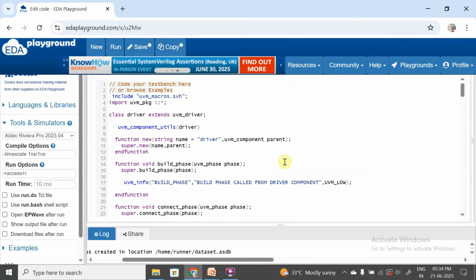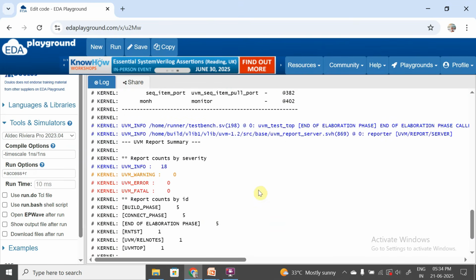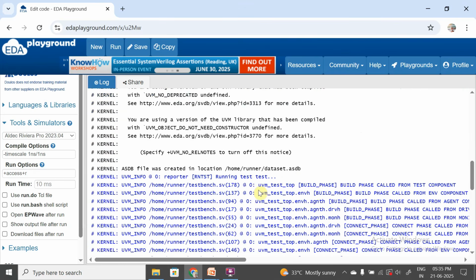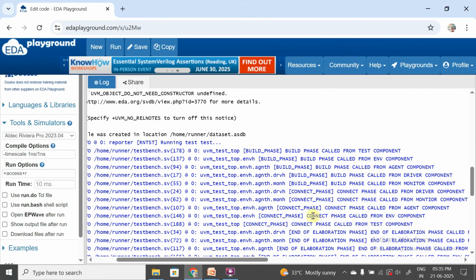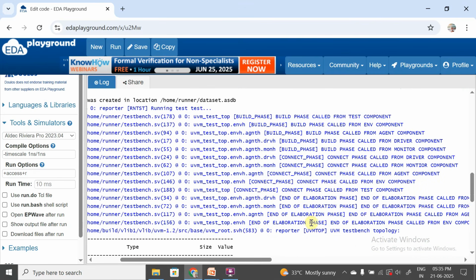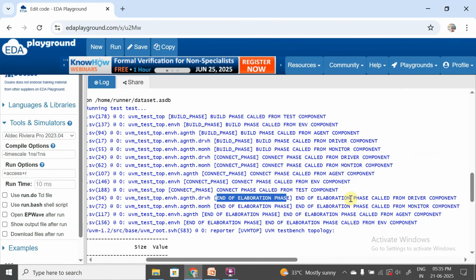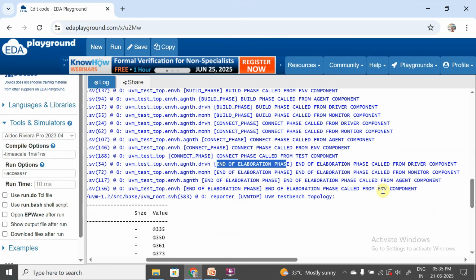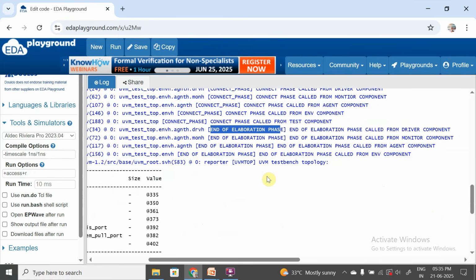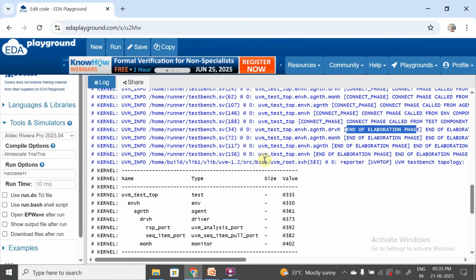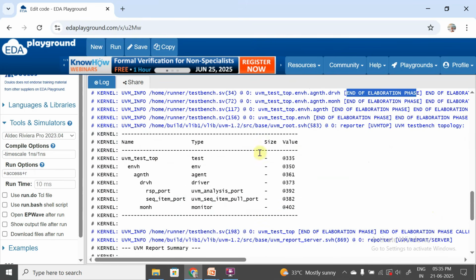Okay, yes, so let me save this and run this. Let's see what is happening. Yes, so we can see first build phases has been executed, followed by connect phases has been executed. Next, end of elaboration phase has been called. So end of elaboration phase, it is getting called from the driver. That is, it is also following bottom to top approach. So end of elaboration phase from driver, monitor, agent, environment, and in the test it has been called, and basically the topology has been printed.